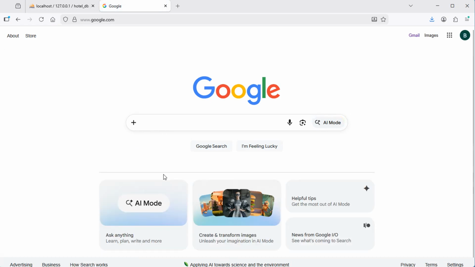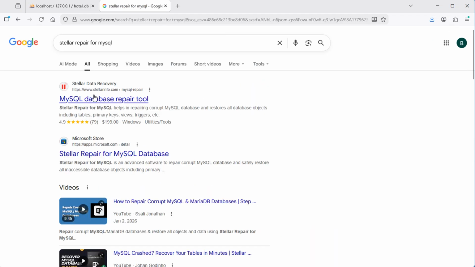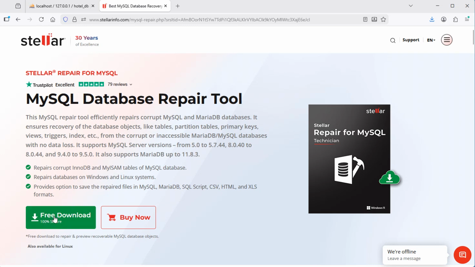So here, let's type Stellar Repair for MySQL. Then let's go to the first link. And here we can download and install Stellar Repair for MySQL, but in my case it is already installed.